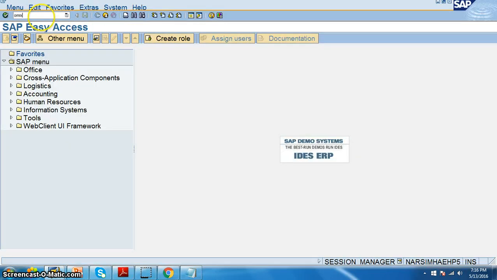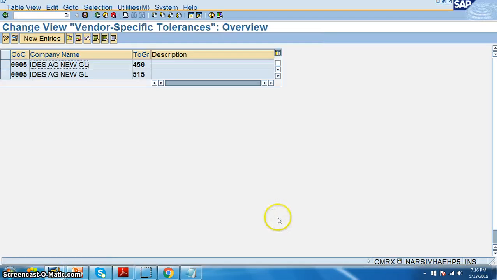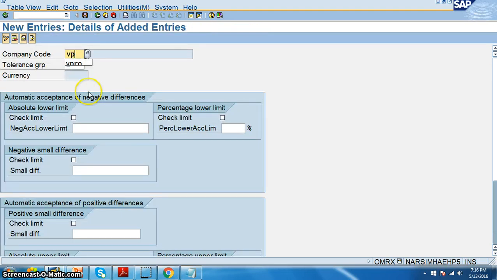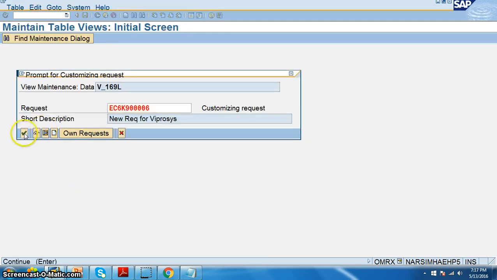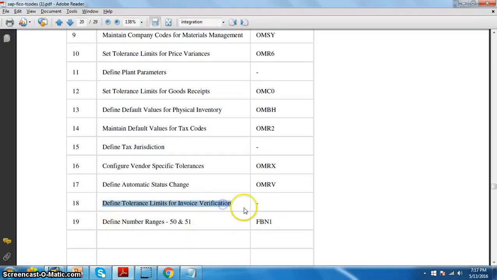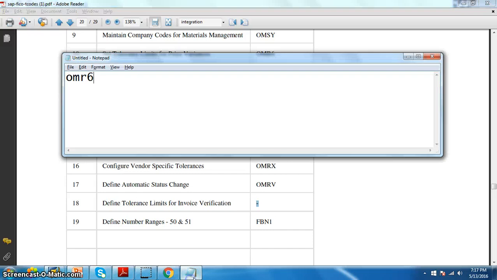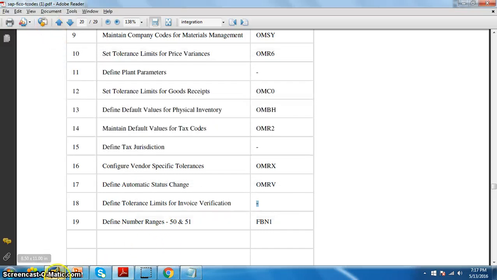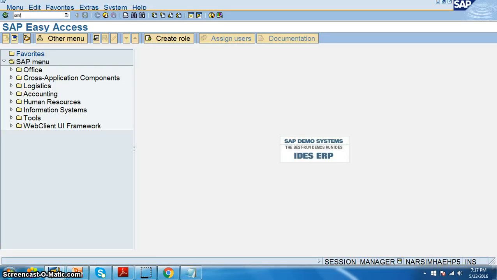In OMRX we have already maintained that. Company code, new entries, vendor specific tolerances, new entries, we can go for VPRO. The tolerance group is VPRO again, and if it's for a particular vendor, we can have some limit. As of now we are not giving any limits, we are keeping it free, and back. Then we are going ahead with define tolerance limits for invoice verification. This is OMR6, so we'll go ahead with OMR6.